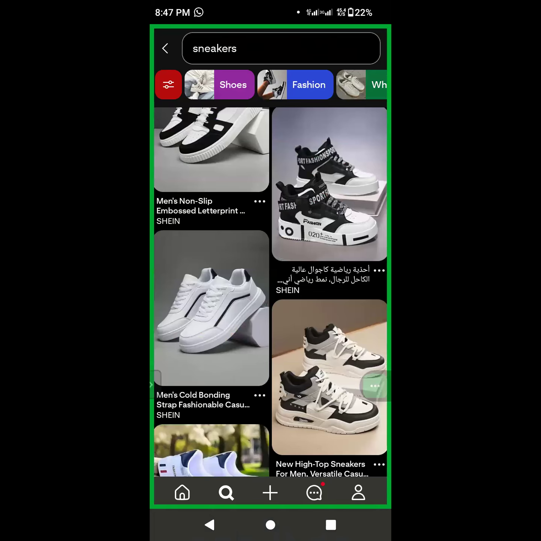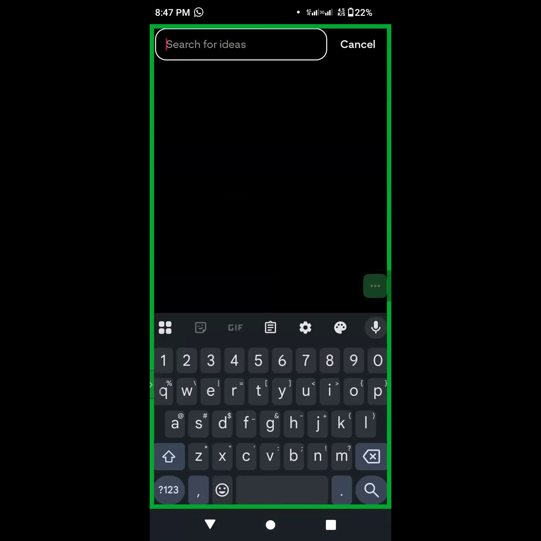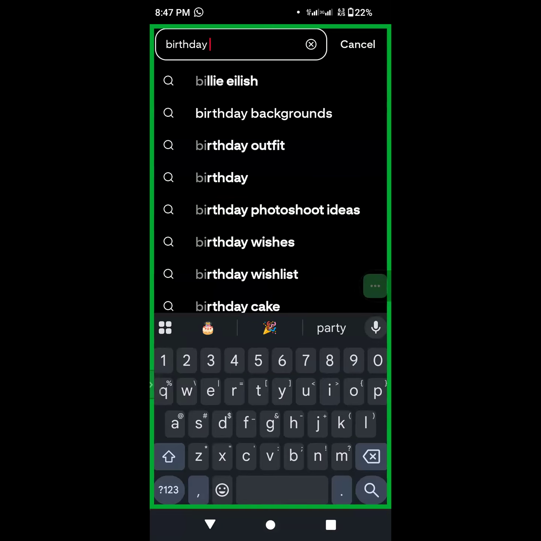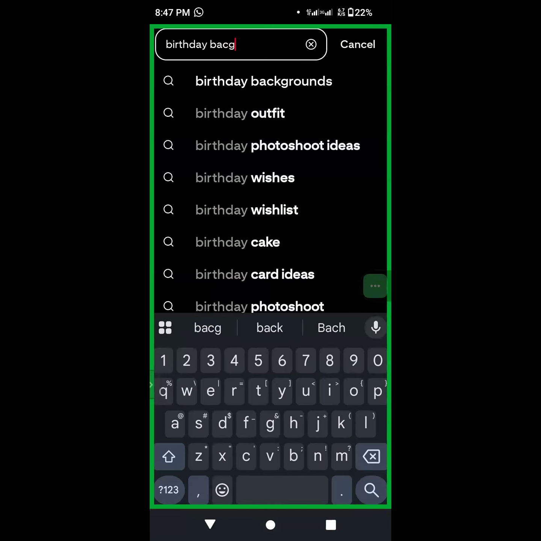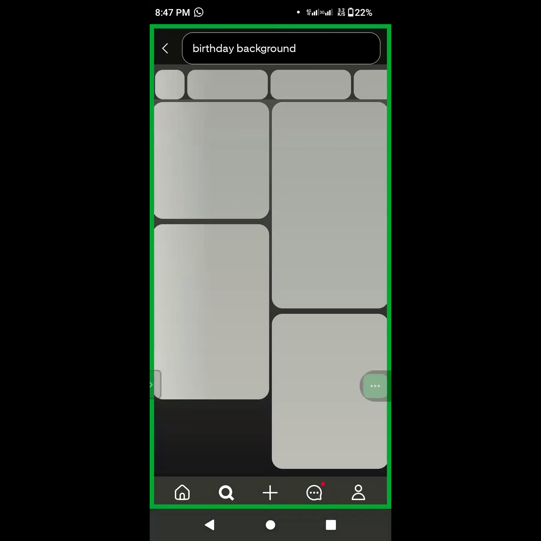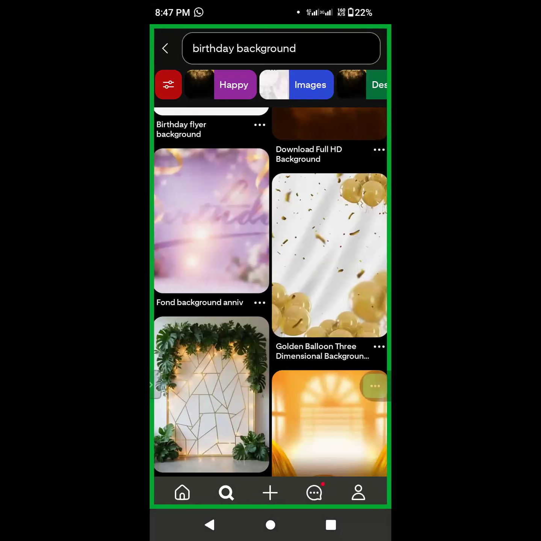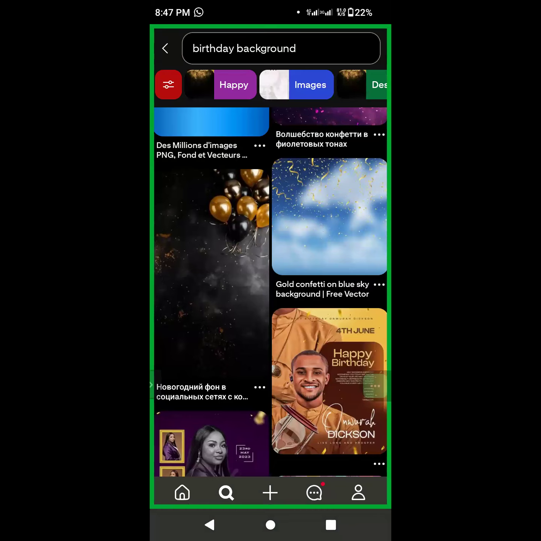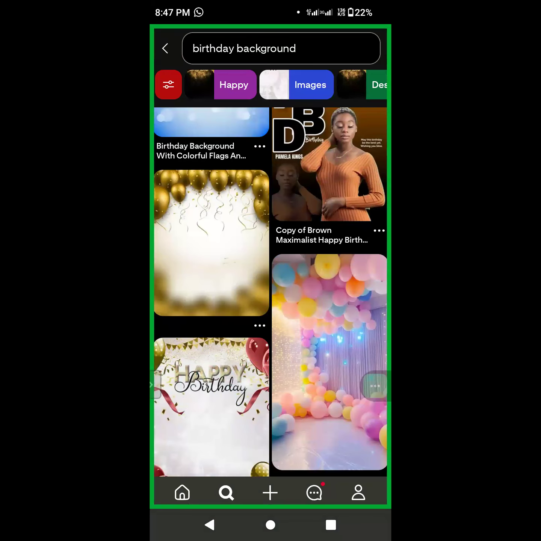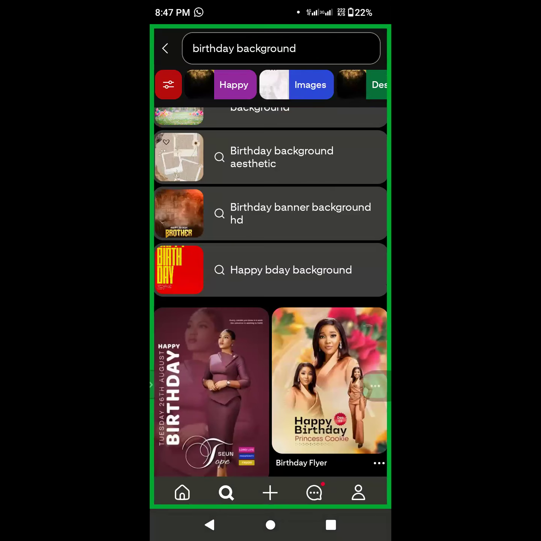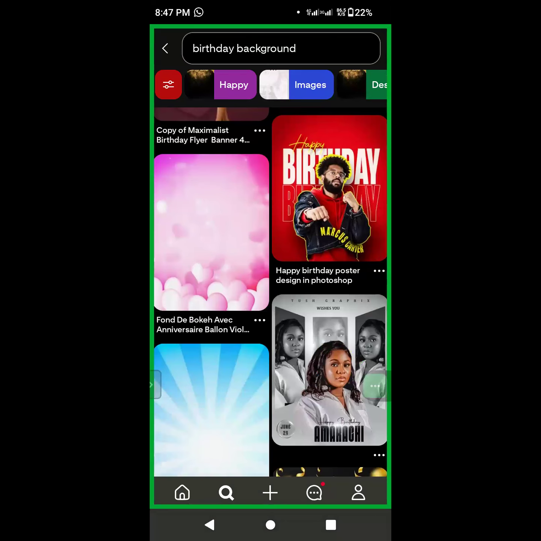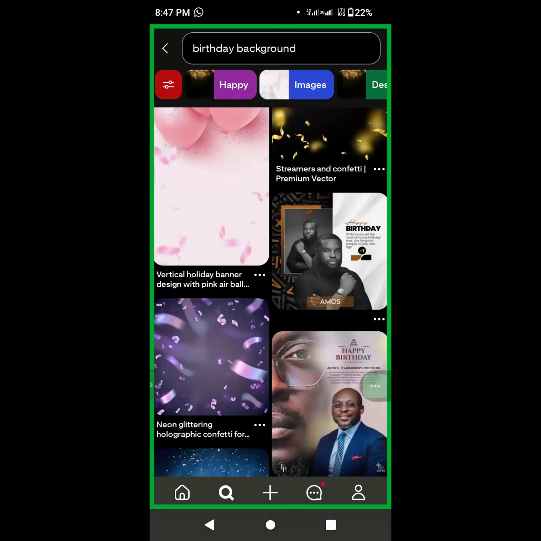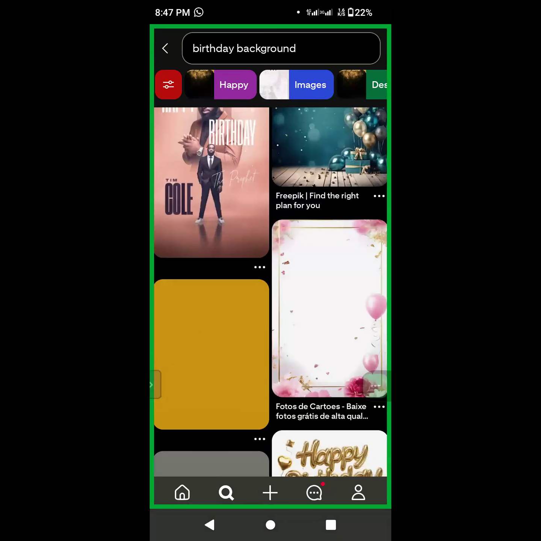Let's say you need a background for a birthday design. You be specific. So you type birthday background. So here you are. You have plenty of them already set up for you. And there are times too you'd have to combine 2 or 3 backgrounds in order to form your own unique background. That one is called background manipulation. In our next class, I'm going to show you how to do that one too.